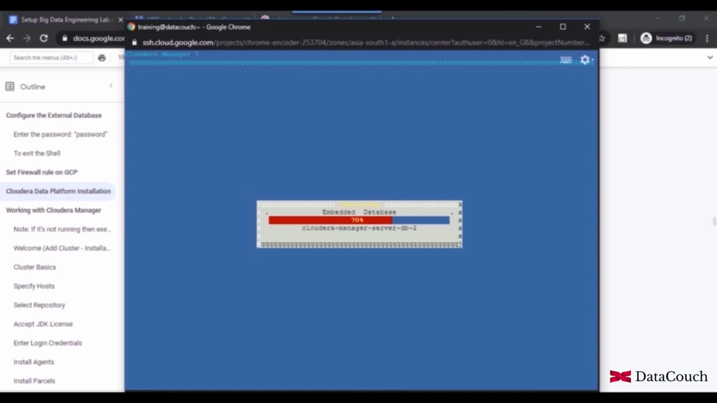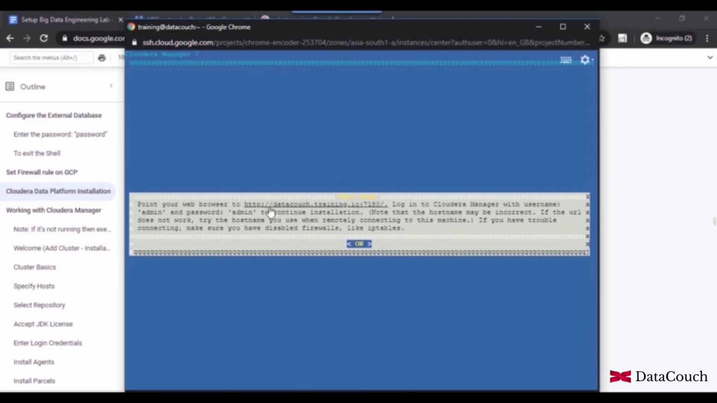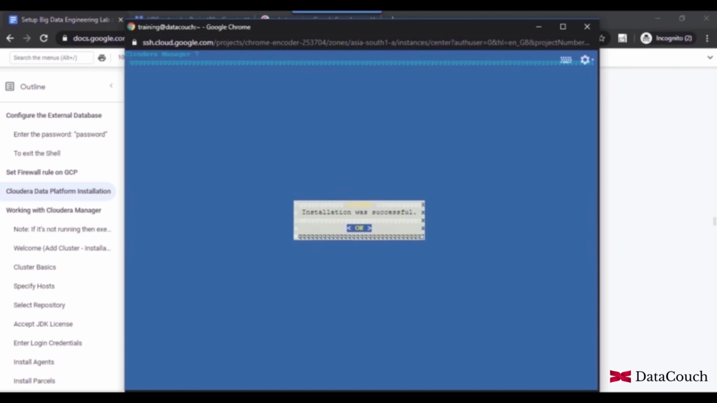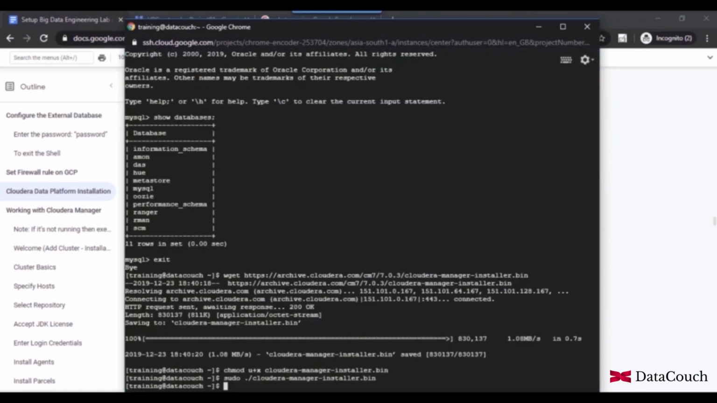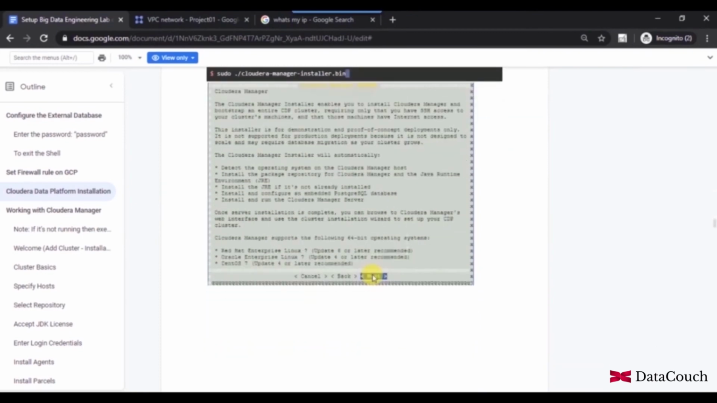Right now it is using the embedded database, but we can change this embedded database to the database that we just installed. You can see the URL. Using this URL you can access Cloudera Manager. That's why we opened port 7180, and we also specified our own local machine IP address, so that we can go to our local machine browser and specify this URL to access Cloudera Manager from our own local machine.